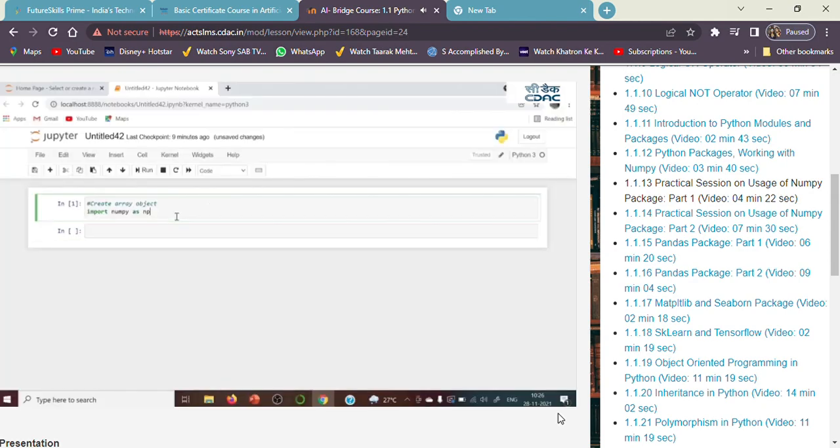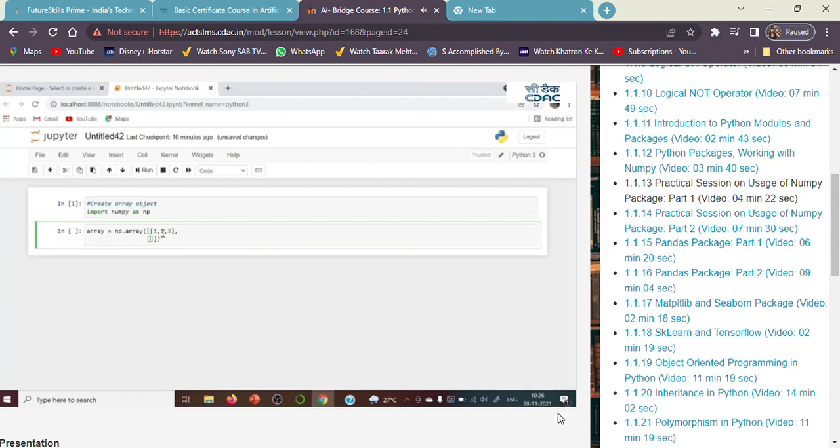Let's go ahead and create an array object right now. Before you create an array object, in order to handle arrays, you require the NumPy package. Hence, import numpy as np. Now I'm going to create an array object. Let the array be np.array of 1, 2, 3. This is one object. And I'm creating one more with 4, 5, 6. So let us run this. The moment I run this, an array is created with 1, 2, 3 and 4, 5, 6.